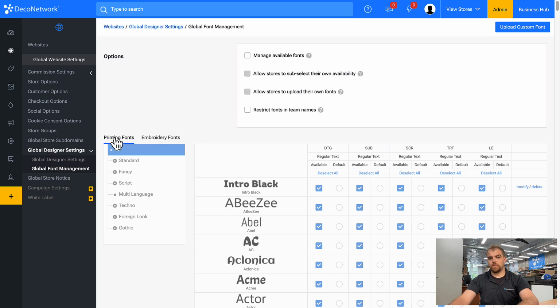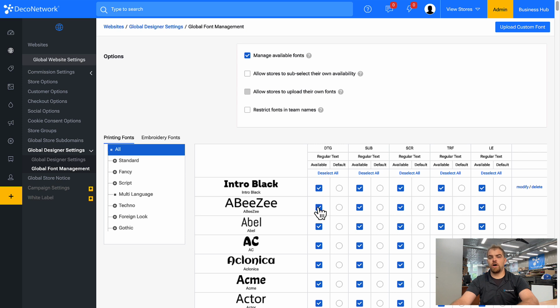I can choose between printing fonts and embroidery fonts. And what I want to do is click on Manage Available Fonts, which will then allow me to turn on or off a font for printing and even set which one is the default for each of our decoration processes. For our printing fonts, we can upload a custom font to be used using a TTF file.